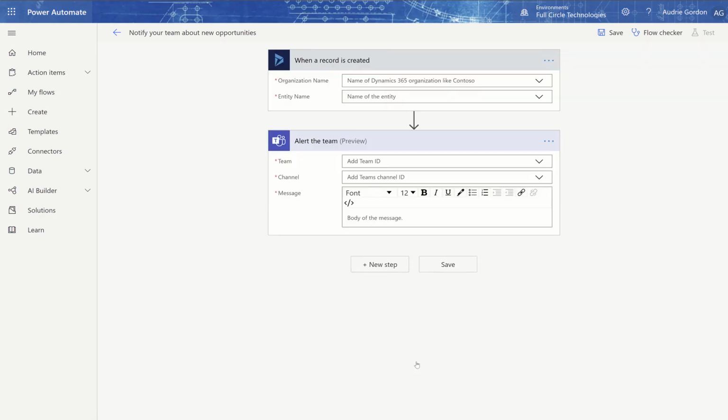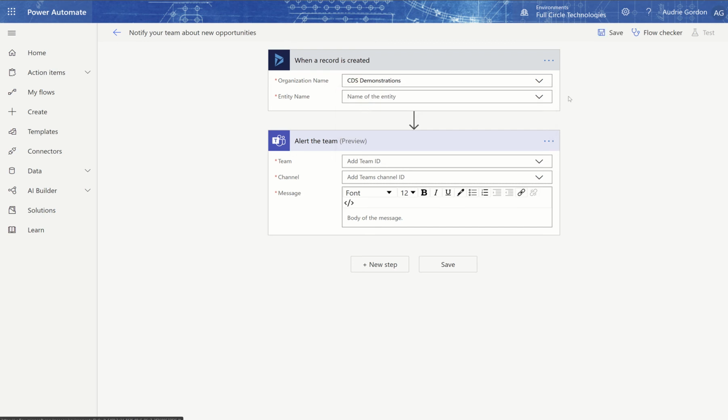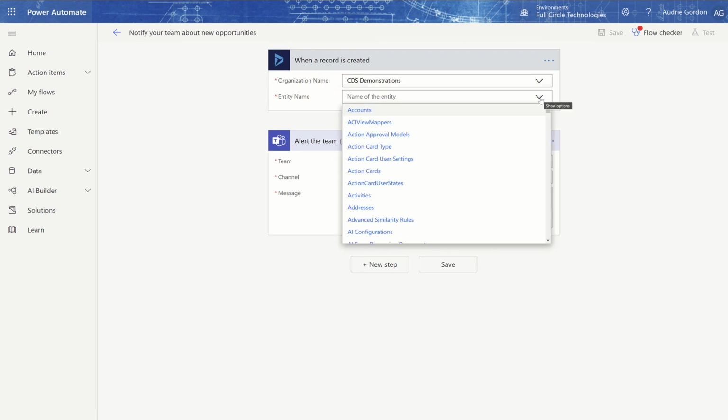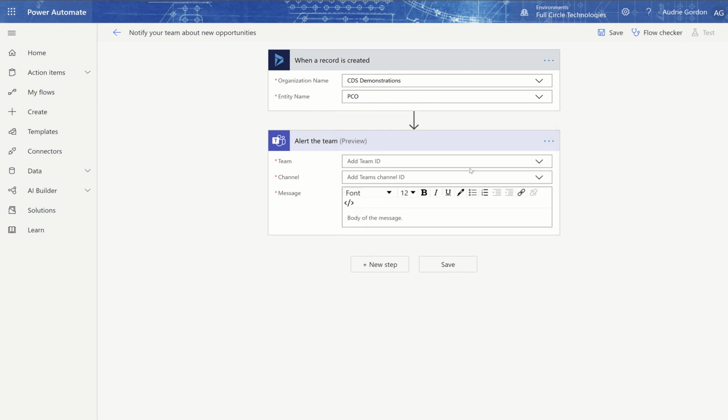And let's take a look at the template. So first it wants to know the organization name and the entity name. Again, I can pick any environment that I have. I'm going to pick my CDS demonstrations, and I can pick any entity that I have. And the entity that I have is a potential change order entity. It's an entity that I'm using to capture potential change orders for my project.